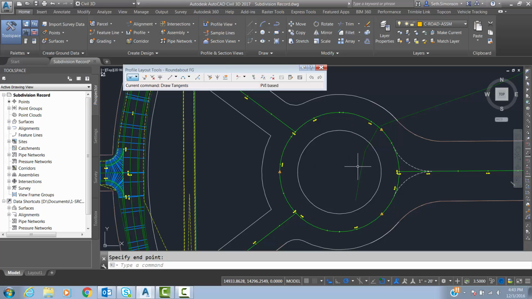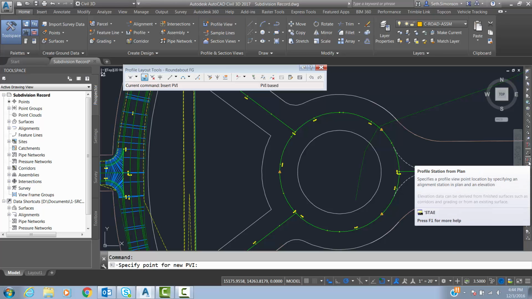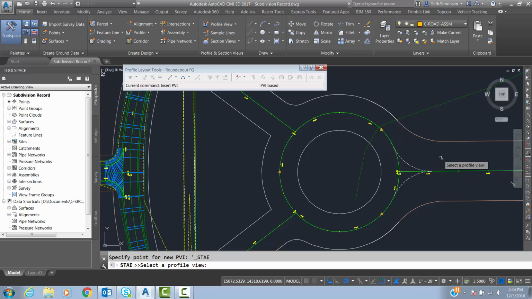So what I'm going to do first is make sure I have a point at each one of these for my high point. I'm going to go up here and click on Insert PVI. Then I'm going to go over to my transparent commands, and I'm going to pick that from the alignment here so that I can get it exactly at the right spot. So this button right here, Profile Station from Plan, is the one I'm going to use this time. Last time I used Profile and Elevation. This time I'm just going to use Profile Station from Plan.